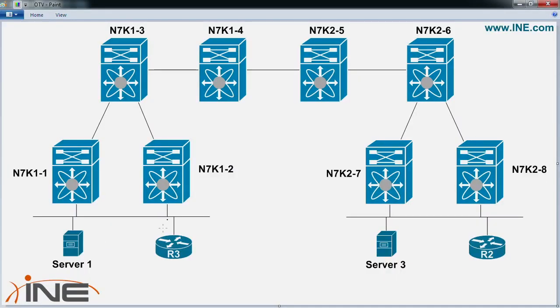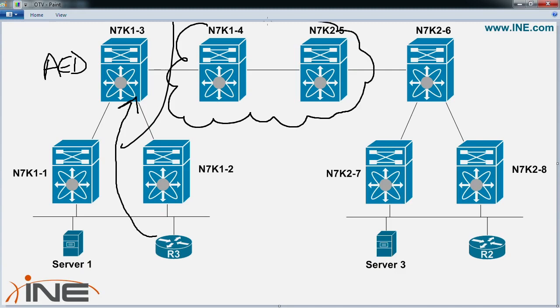So first we're going to look at here doing OTV just between two devices. So we'll say that we have our layer 2 domain that is going to get us up to this edge router. So we'll say Nexus 7K1-3, this is going to be our first authoritative edge device. Then we're going to have, in the middle of the network, this is basically the DCI. This is our layer 3 data center interconnect. So over Nexus 7K14 and Nexus 7K25, we're going to be running routing. We could do IGP, we could do BGP, as long as we have layer 3 connectivity between the AEDs. That's really what we care about here.